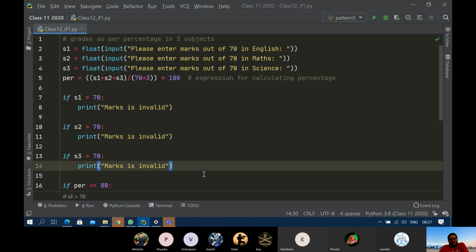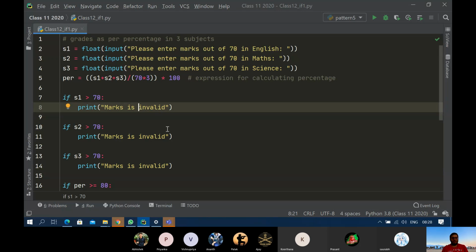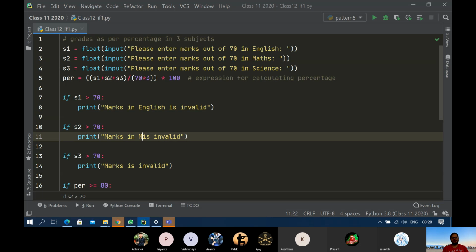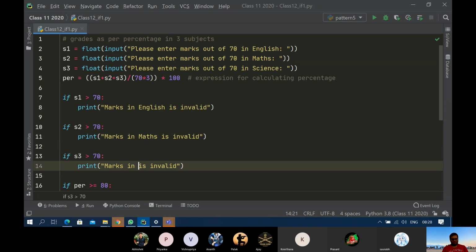Okay, so it shouldn't go on and calculate the percentage and grade. So marks in, let's say, English में लिख ही देता हूँ. English is invalid. Marks in maths is invalid. Marks in science is invalid. So first of all, what we will do is we'll not write separate if for all.